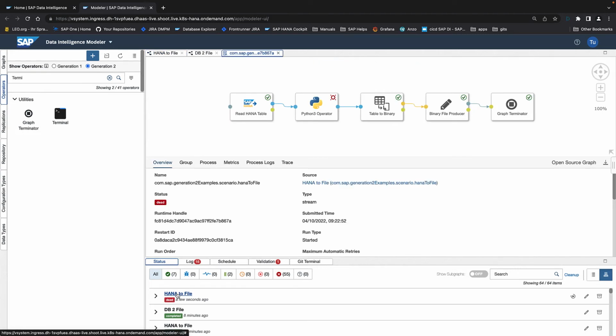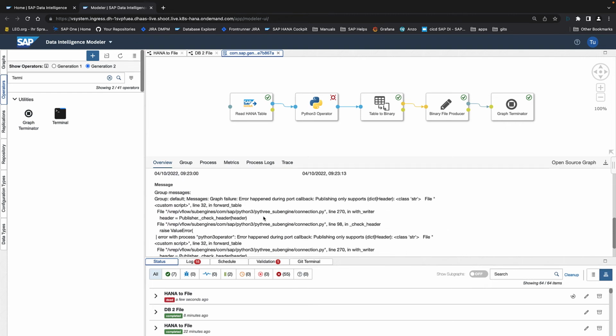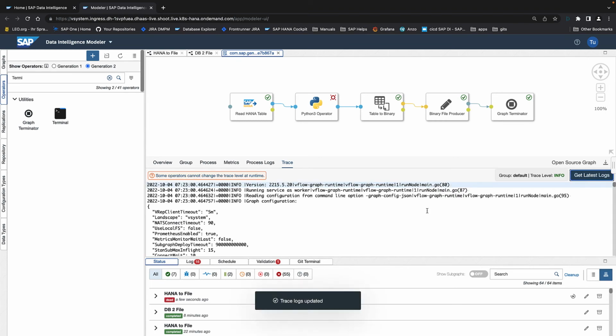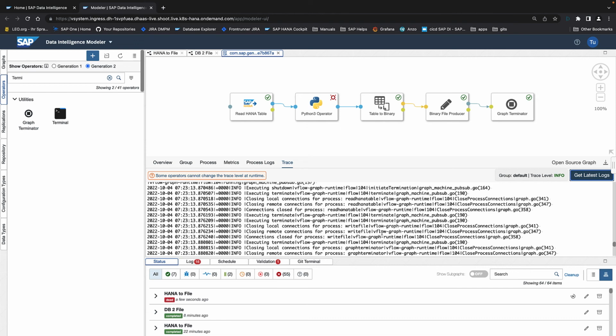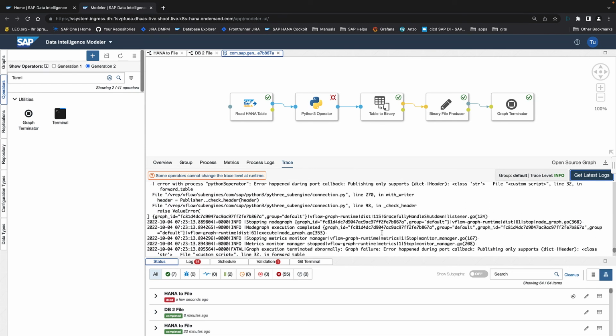We can go and have a look at the overview of the details, and you see already a lot of information about the error and what the root cause of the error is, in line 32. But we can also go to the trace and have a look at the log file, and here you see it's quite a long log file, and there you get a bit more information about what went wrong, and then you can change it accordingly.